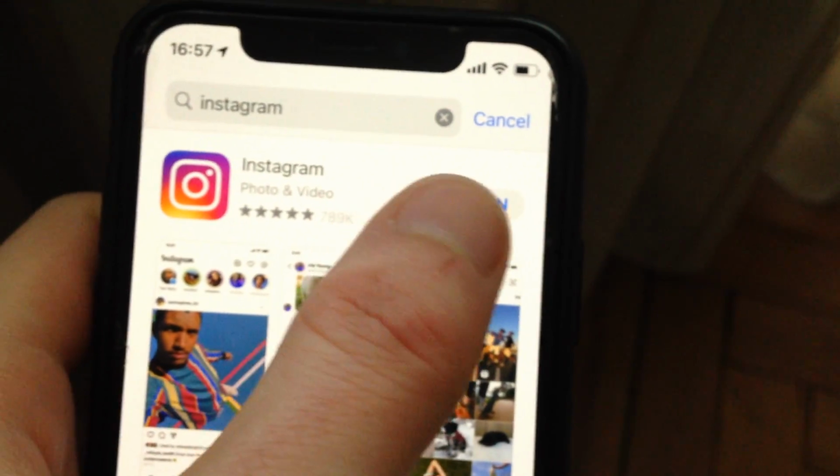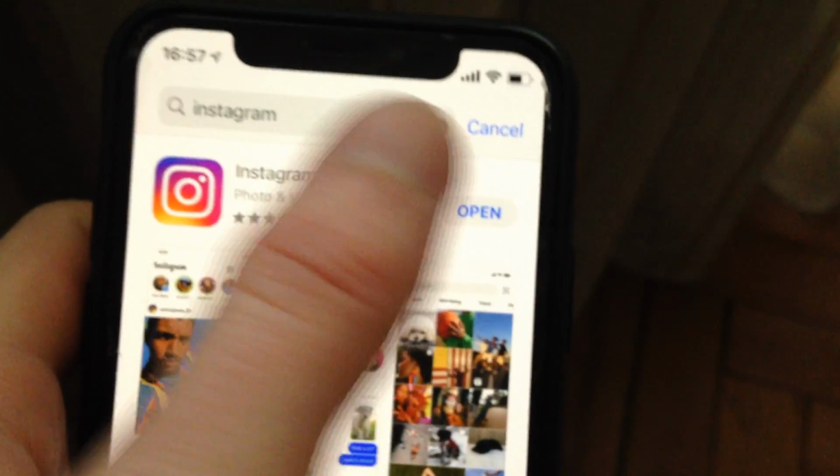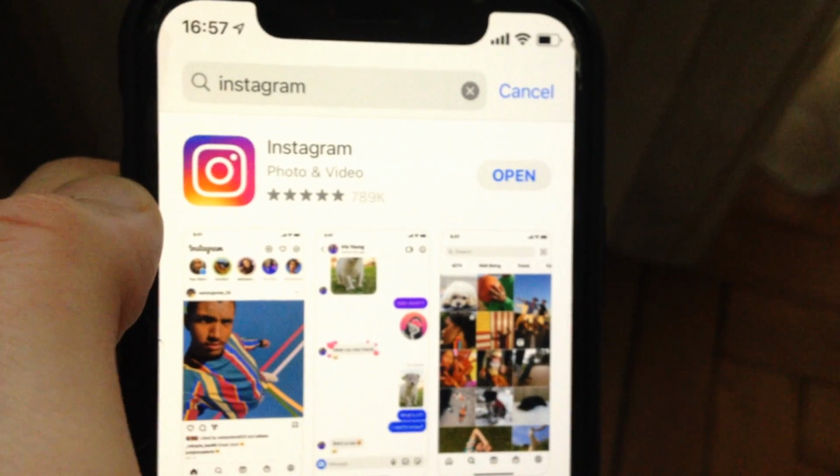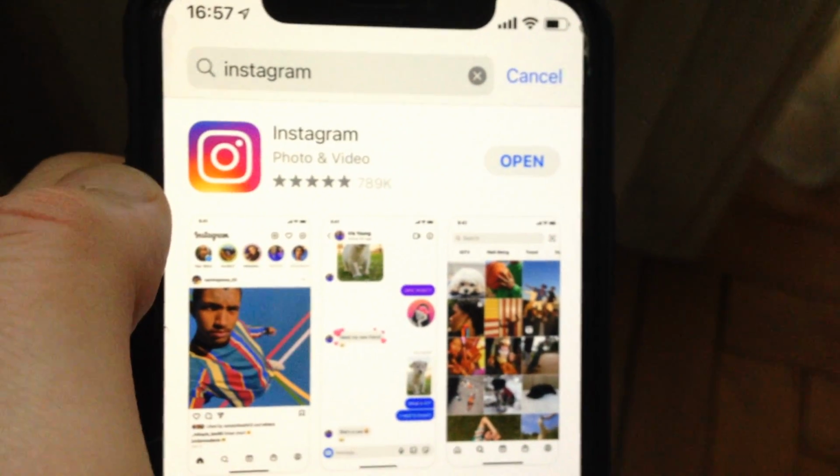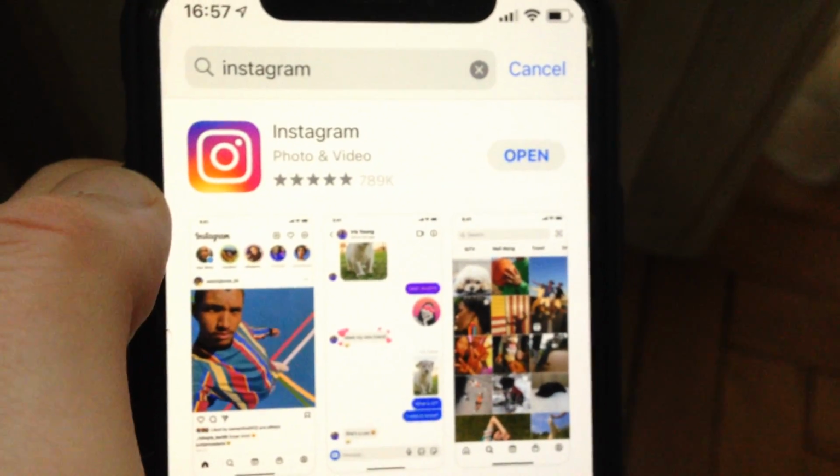And also if you see here not open but update, just tap on update and download and install the latest updates for your Instagram app. So this is a way how you can also try to fix it.